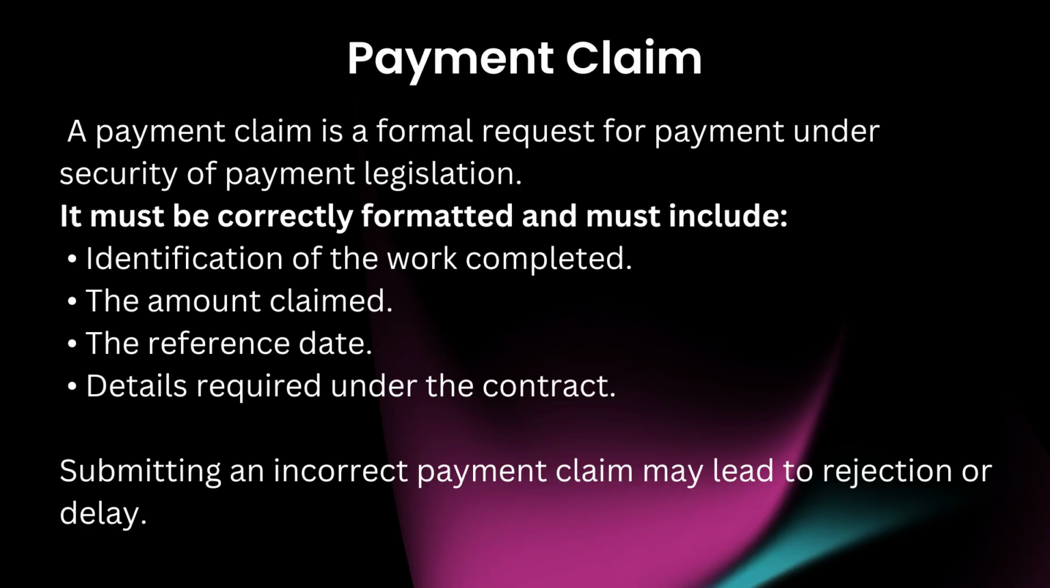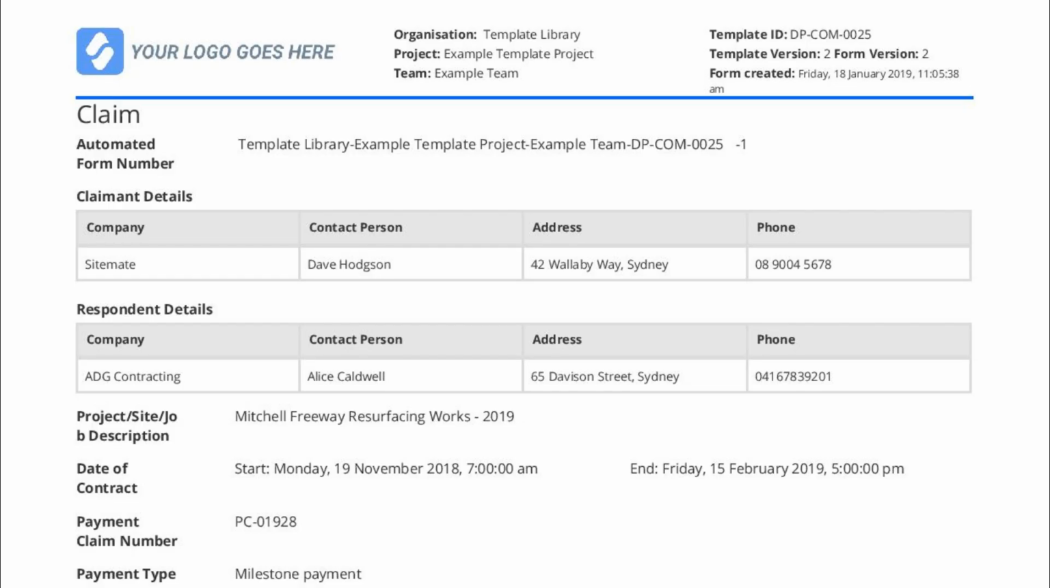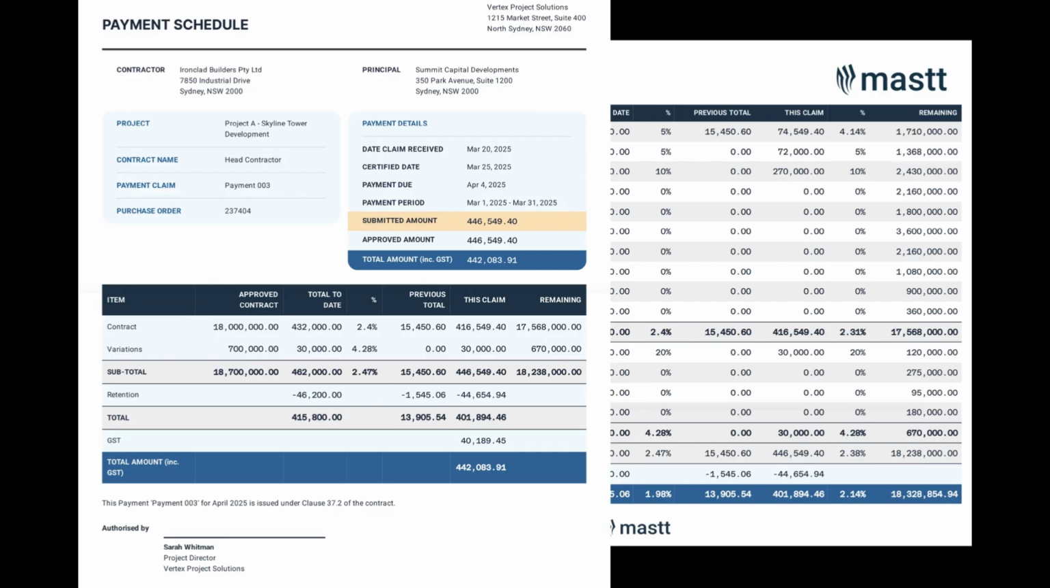Payment claim. A payment claim is a formal request for payment under security of payment legislation. It must be correctly formatted and must include identification of the work completed, the amount claimed, the reference date, and details required under the contract. Submitting an incorrect payment claim may lead to rejection or delay.